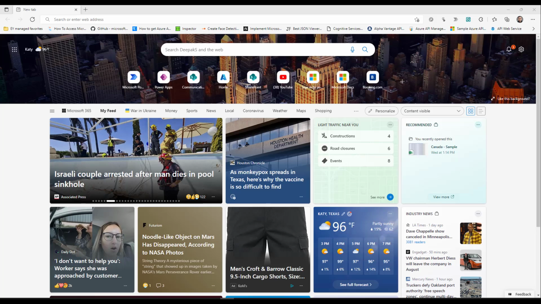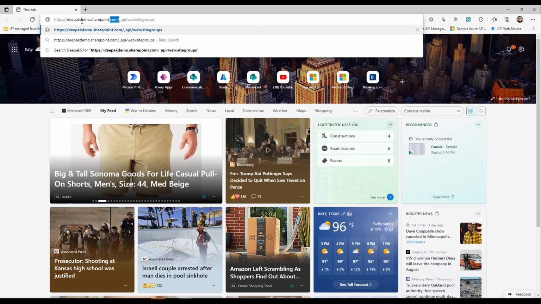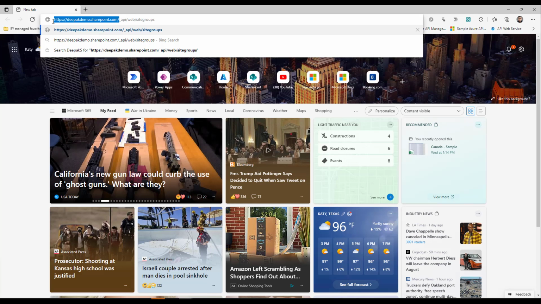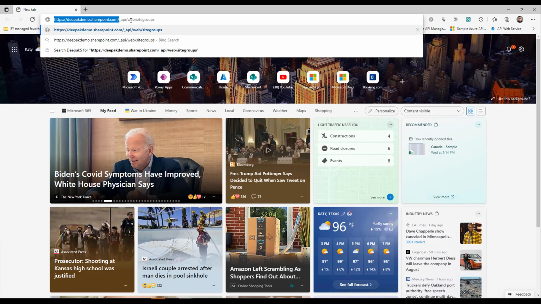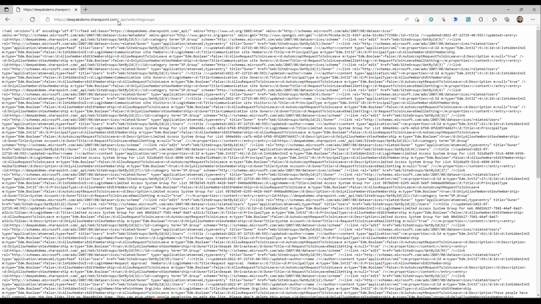The first thing that we need to know is how we can query all the groups from SharePoint. For that, I'm going to use the SharePoint API, and the API is pretty simple, and I'm going to show you that API. This is my SharePoint URL, so you can copy the URL that you have, _api/web/sitegroups. What this API does is query your SharePoint and give you all the SharePoint groups that you have.